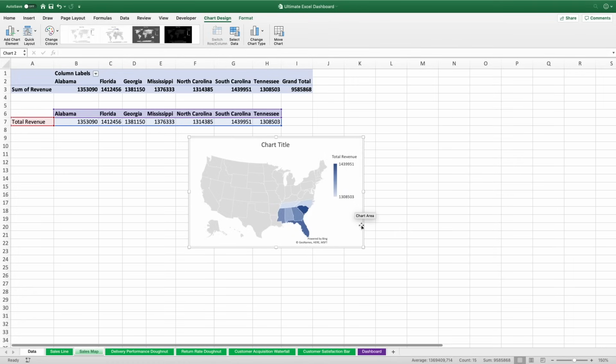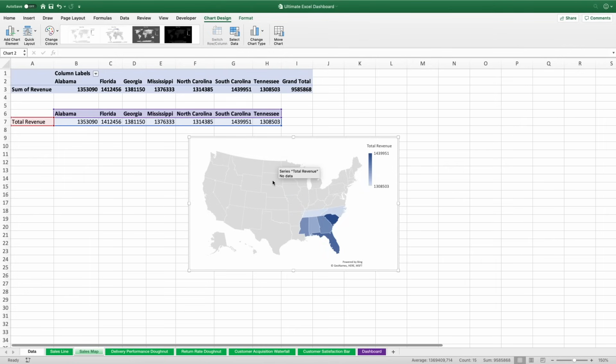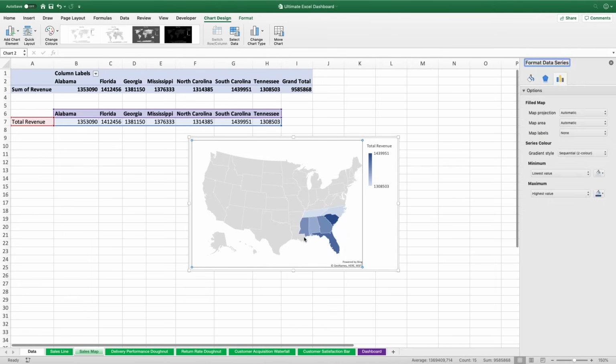So we can move on with making some basic adjustments, which is first of all removing the title. And then we right click on the data series and click Format Data Series. And that opens the data series options area. And there you have a field which says Map Area. Here we want to select only regions with data.